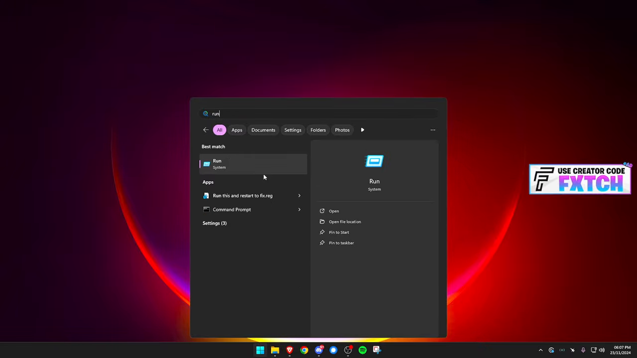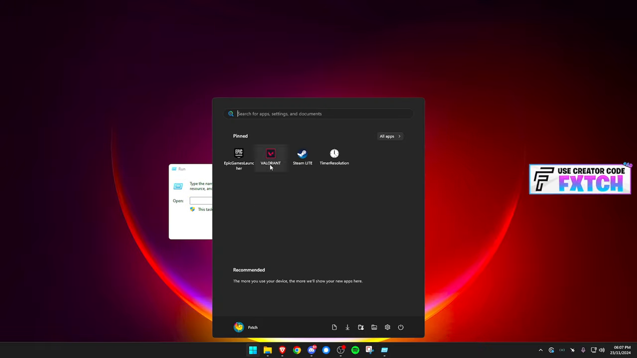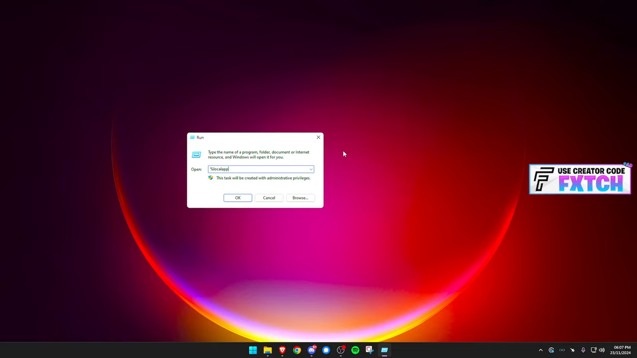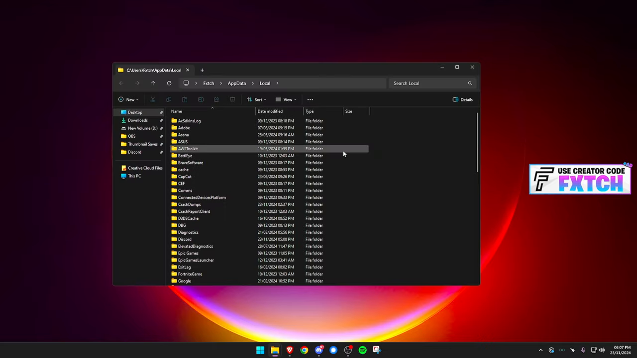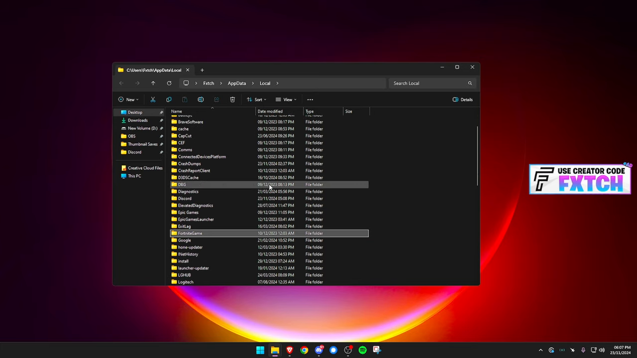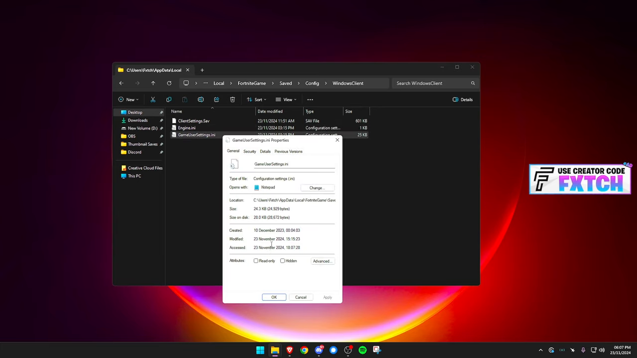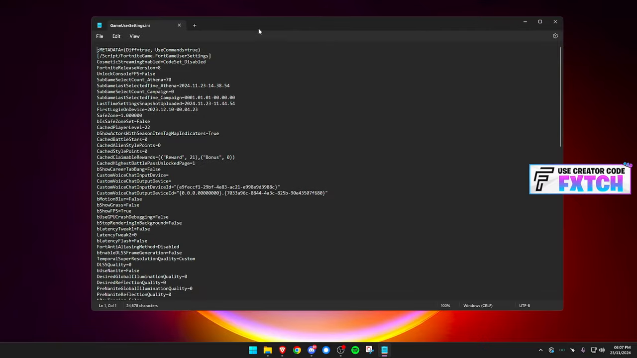You want to type in run, click here. If you don't have this, just type it in here, but you should definitely have run. Type in percent local app data percent. Press okay. Press F on your keyboard or just scroll down and find Fortnite game, go to saved, config, Windows client, and then you should find game user settings. You want to right click this, go to properties, and ensure that read only is unticked in the attributes section. Then press apply, okay, and now we can open this up and get editing.